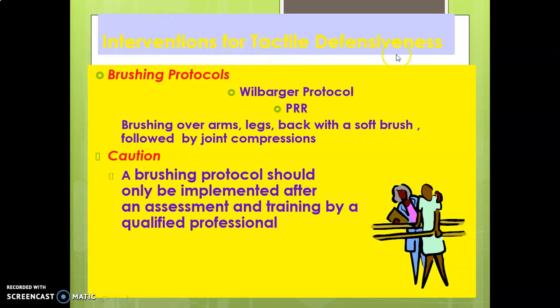Intervention for tactile defensiveness: brushing protocols. So tactile intervention treatment is the brushing protocol. The Wilbarger protocol is brushing over the arms, legs, and back with a soft brush, followed by joint compression. In this protocol, we start with a very graded, simple sensation of touch, a light touch using a soft brush, and then add joint compression, that is proprioceptive sensation.